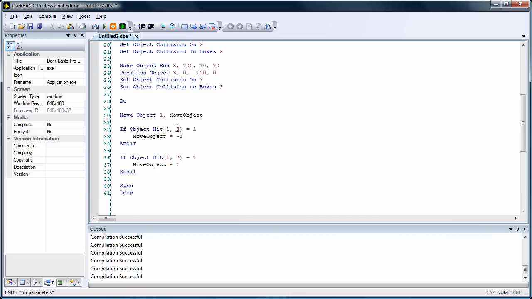So basically what's happening here is, there's two commands. Obviously you got if, then you got object hit. Object hit basically detects whether two objects have been impacted. Remember, the ball is object ID 1, and our second pad, the lower pad, was object ID 3. So basically, when the ball hits the object with the ID 3, which is our box, it will then reverse its direction by setting move object to -1, which is then carried out on the next cycle.